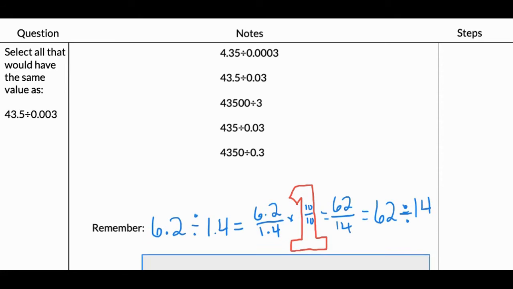I want to remind you that when we're working with decimals or any division problem in general, we can see a division problem as a fraction. Just as an example, 6.2 divided by 1.4 is 6.2 over 1.4. Then we can multiply this expression by 10 over 10, because multiplying something by 10 over 10, or 1, may change the way it looks, but it's not going to change the actual value, because we're really just multiplying it by 1, which changes nothing.